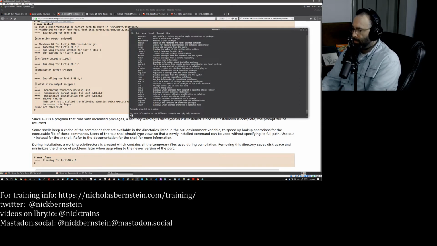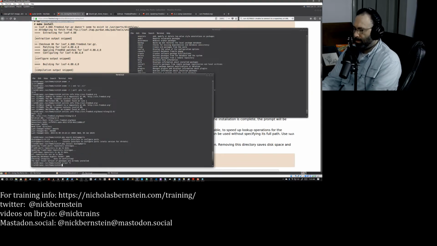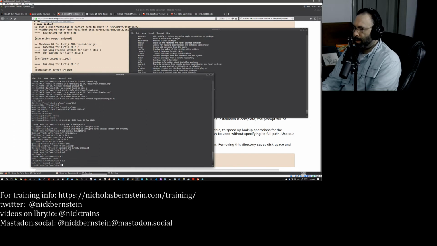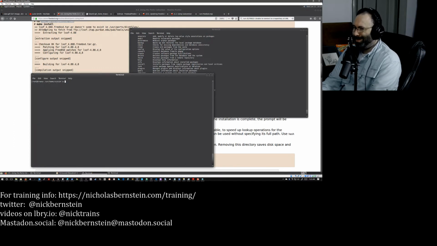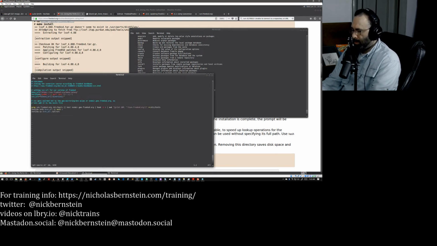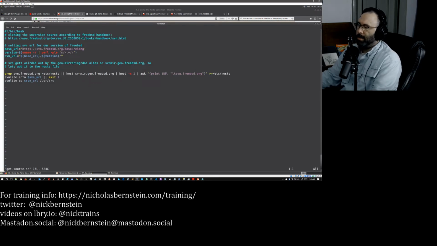So what I did is I wrote a little script. Let me go to my home directory. So I'm in my home directory. I can't type. So I'm doing an ls here, and I just wrote this little script called get source. And if I do a vim on get source, we can take a look at this. We'll increase the size of that to make it a little bit more readable.